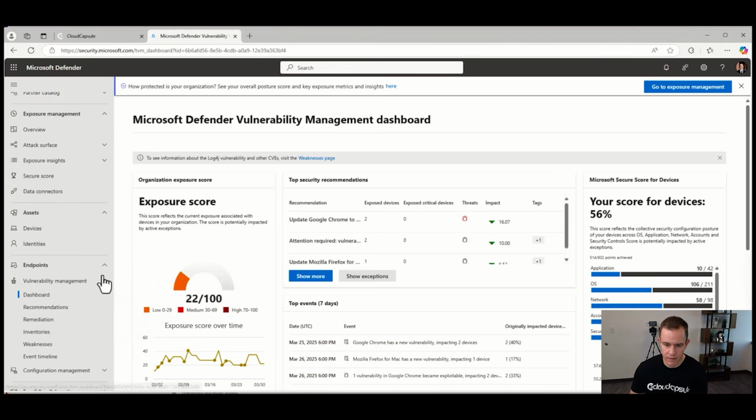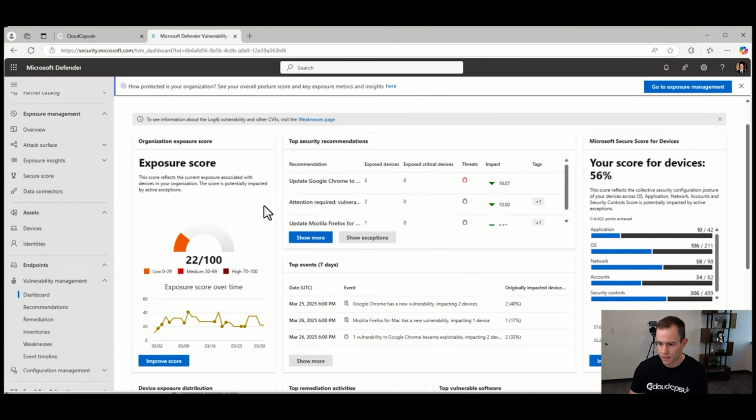If you don't have the licensing, you won't be able to see this tab, but we'll go through that again here in a minute. This dashboard, though, gives you what's known as the exposure score, much like Secure Score, if you're familiar with that, which allows you to see kind of a pulse or credit check, if you will, against the security of the devices.